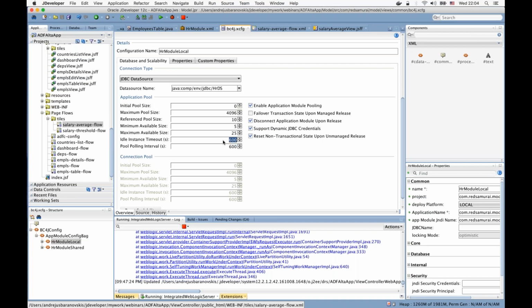Then idle instance timeout is 10 minutes by default, and you should set it to be at least longer than the web session timeout. If it's shorter than the web session timeout, what could happen? Passivation could happen. The web session could stay active, the user could go for a break and come back after 10 minutes, and then his session is activated, and this activation is a bit slow. So usually we set it to be longer than the web session timeout.